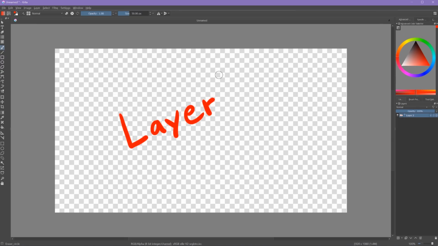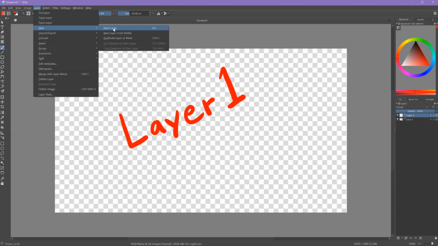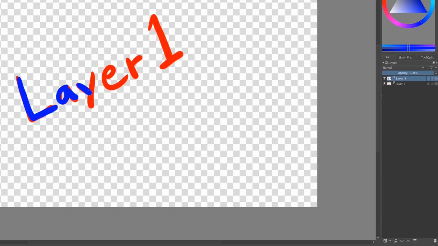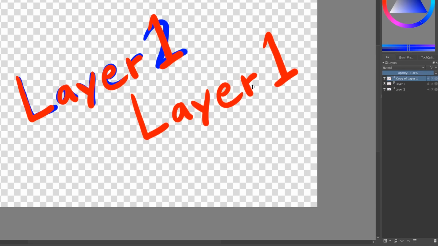So here's my first layer, and I'm going to create a second layer by clicking this New Layer button down here. Or I could also go up to Layer, New, and select Paint Layer. So if you have one layer on top and you want to move it underneath, simply click and drag it underneath the layer you want, and then the other layer will appear on top. If you wanted to duplicate a layer, you could go down to this Duplicate Layer button, and you'll have a second copy of your layer.